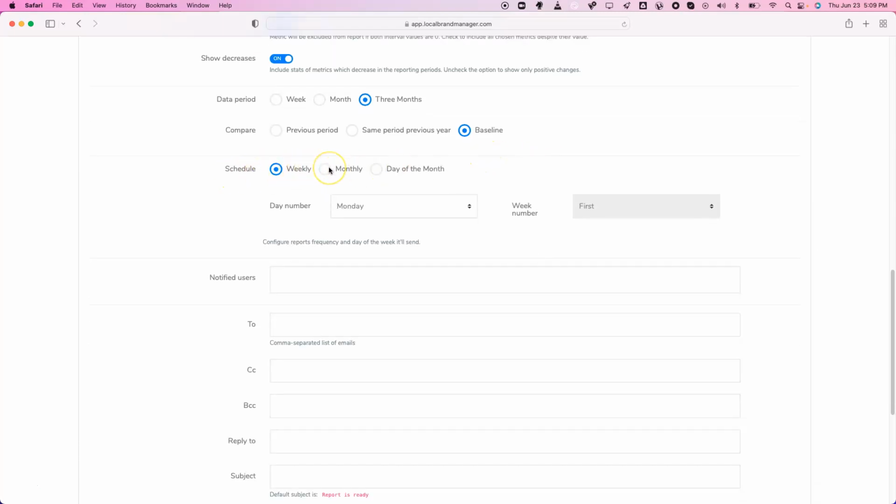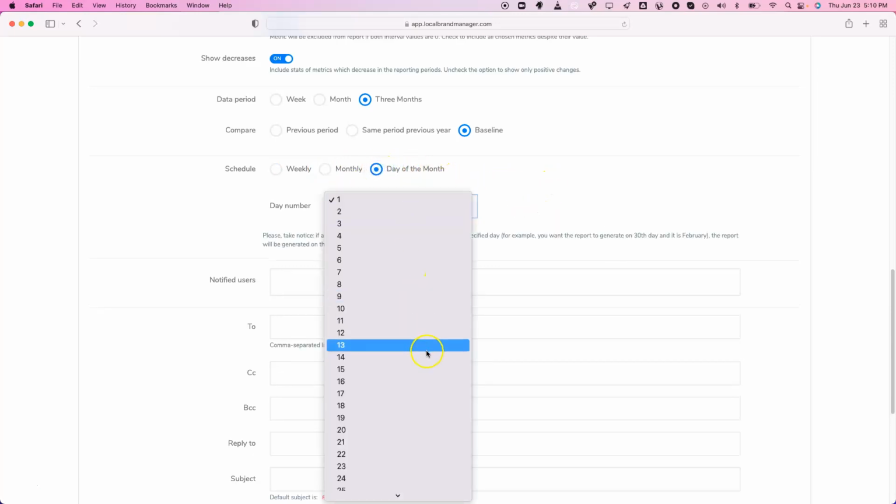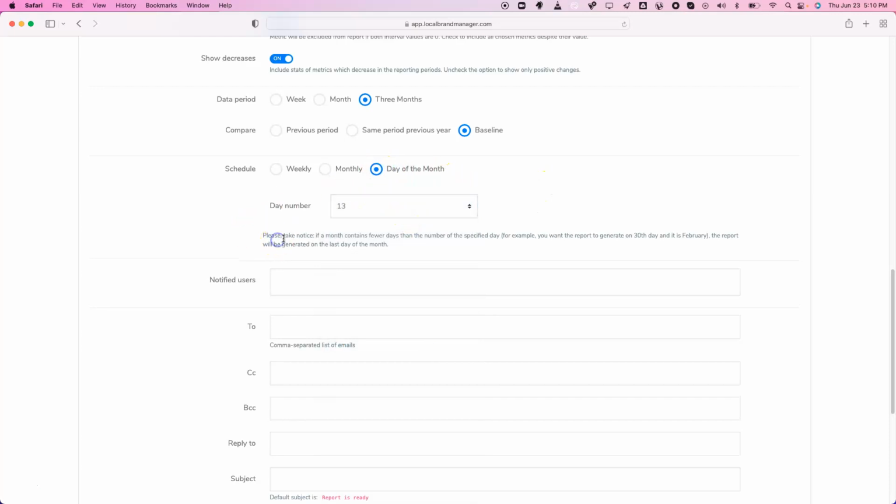Scheduling works the same way as scheduled Geogrid searches. You can pick weekly if you like, just pick a day of the week. Monthly, make sure you pick a week and a month, or day of the month. I want this to run the 13th of every month.